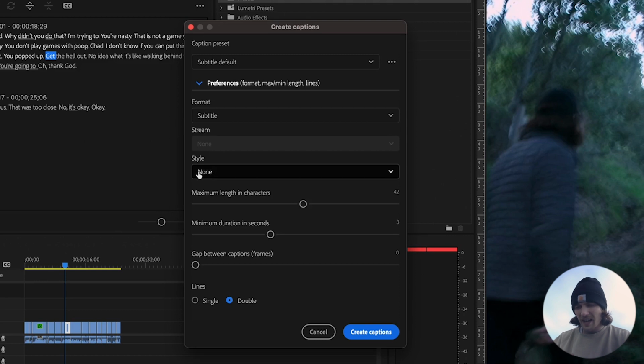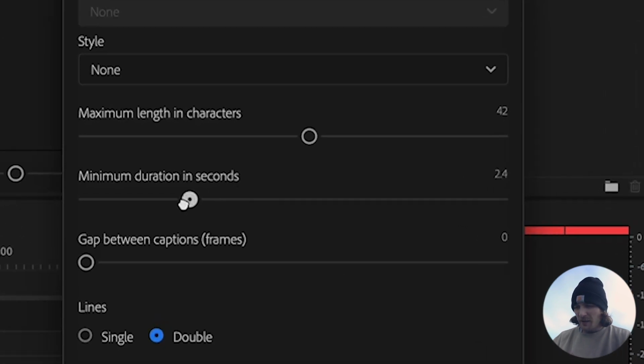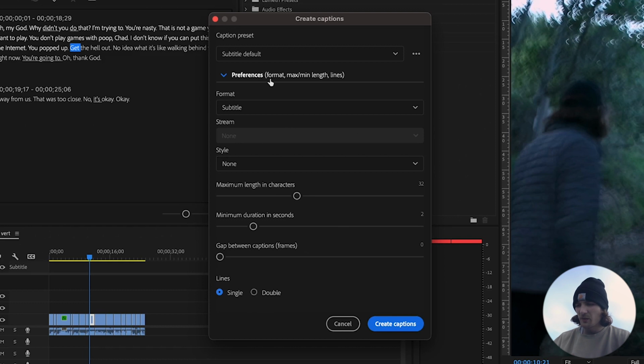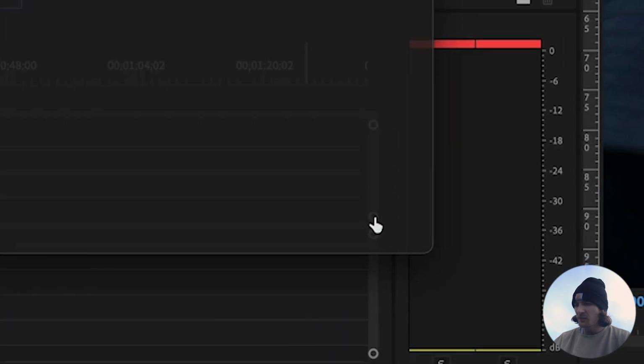Style is none right now. And then I like to make my minimum duration 2 seconds, and I usually make the maximum length in characters around 32. No gaps, and I like single lines, not double. And all of this is just personal preference. So once you have this the way you want it, you hit create captions.